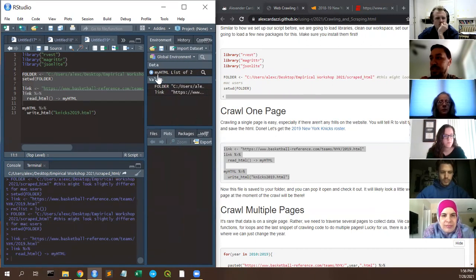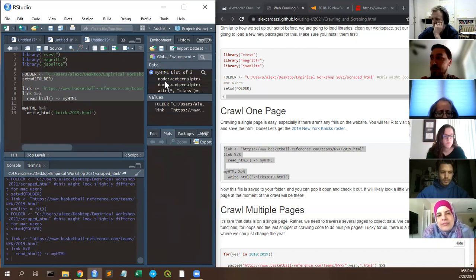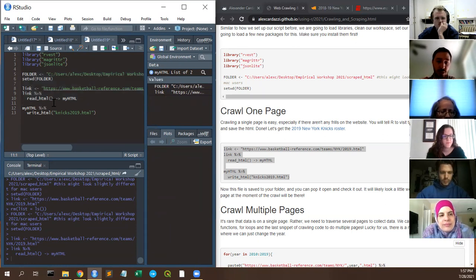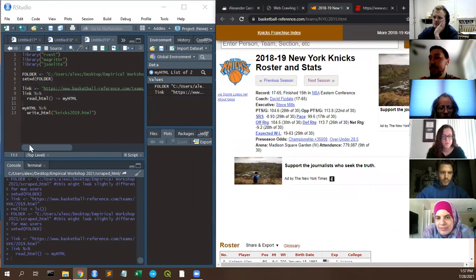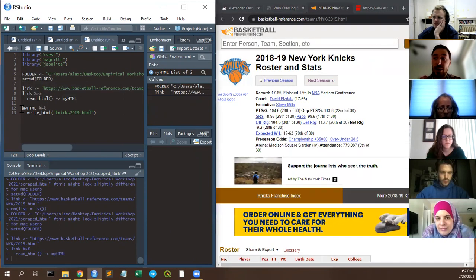You'll see here it's a list of 2. If we open it up, you'll see a node, a doc, and an attribute. Don't even worry about it. It's the HTML file pretty much loaded onto your R environment now. Specifically, it's all the HTML that's in the background of this. And all we're going to do is write this HTML to our folder.